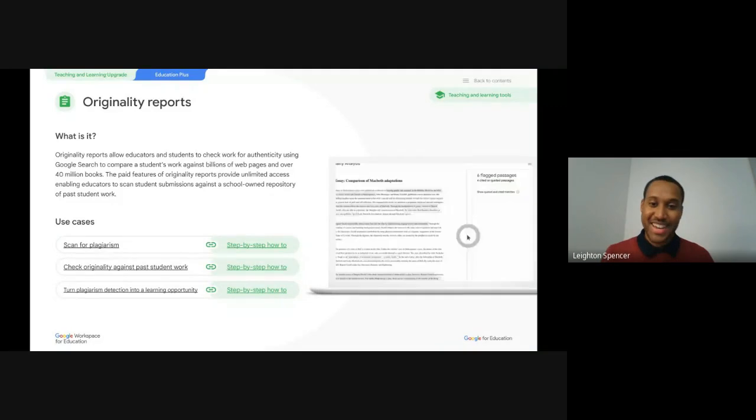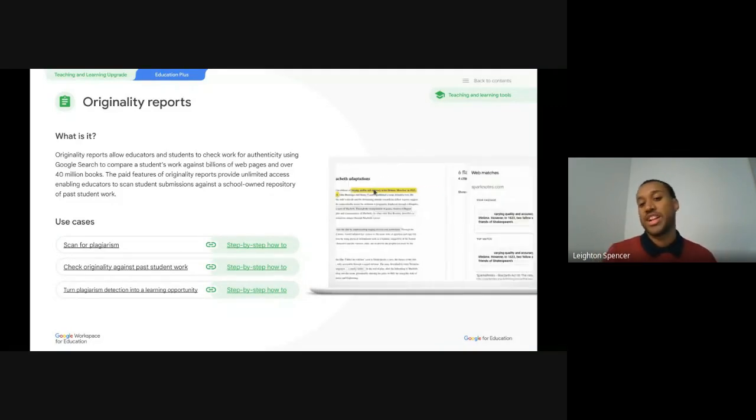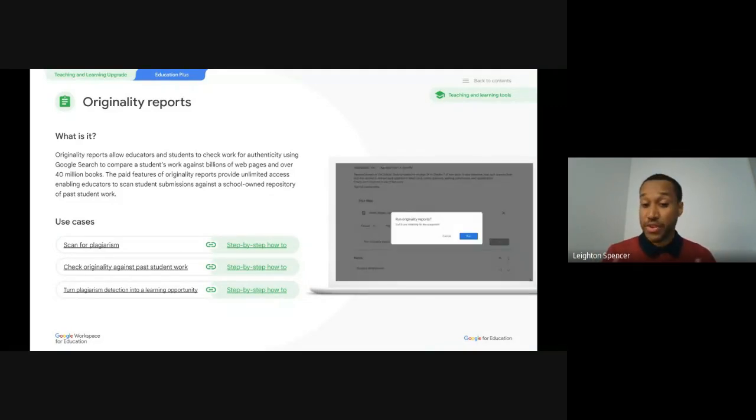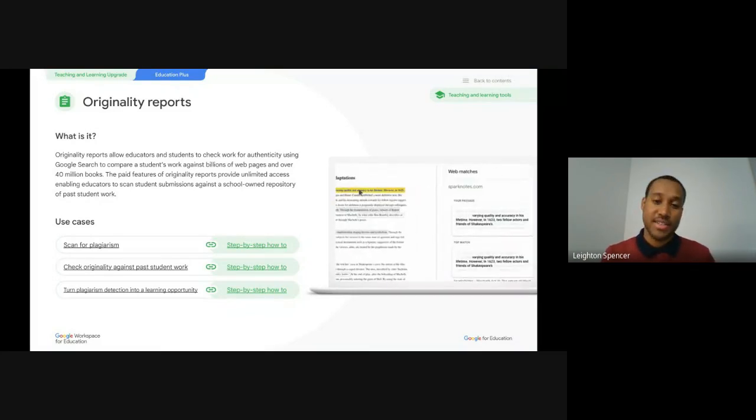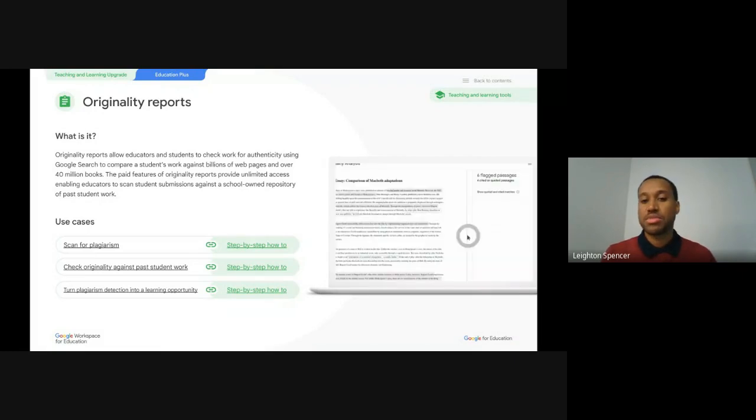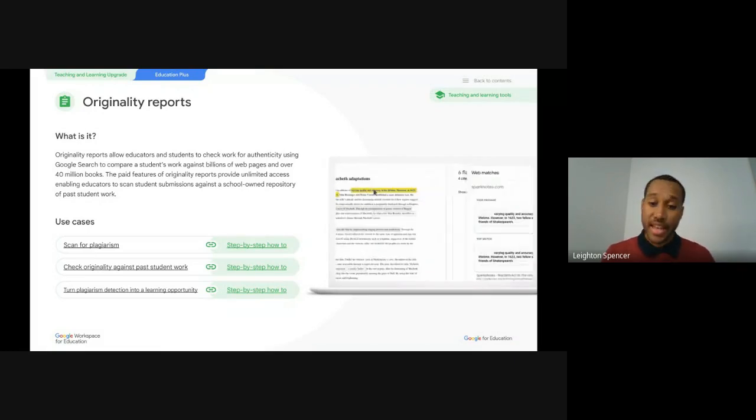So with all that being said, we want Originality Reports to be, for you all to be confident that it won't report false positives and kick off wrongful plagiarism investigations.